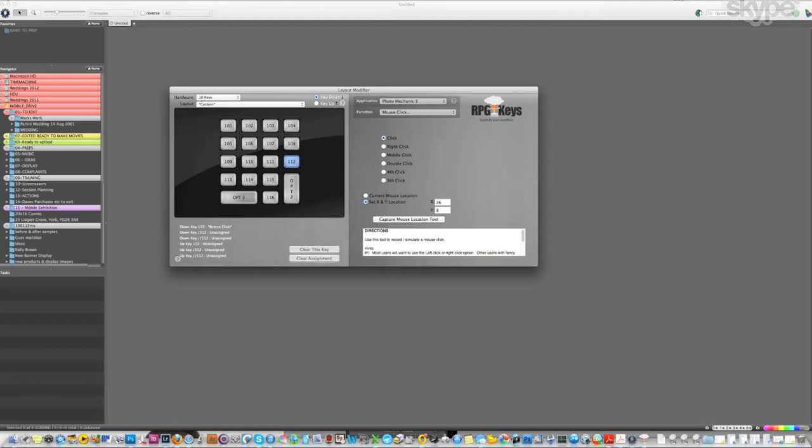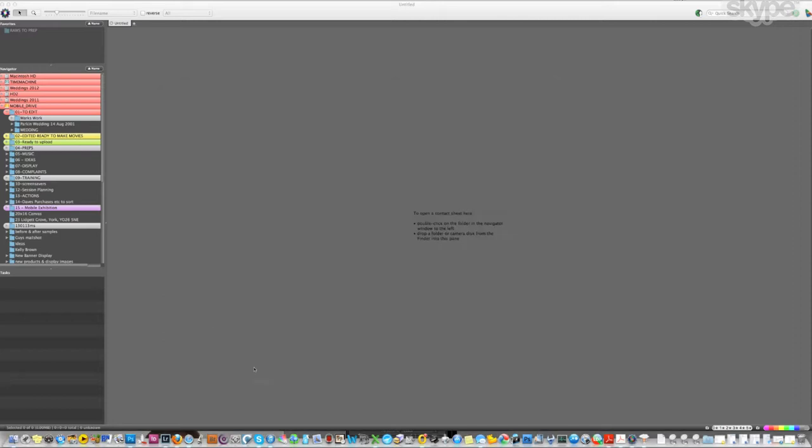So if we go into Photo Mechanic right now, and you hit that button, it will simulate taking you to that location on your screen. So just click your mouse on Photo Mechanic. Yeah. On Photo Mechanic, yeah. And now hit that button on your RPG Key.